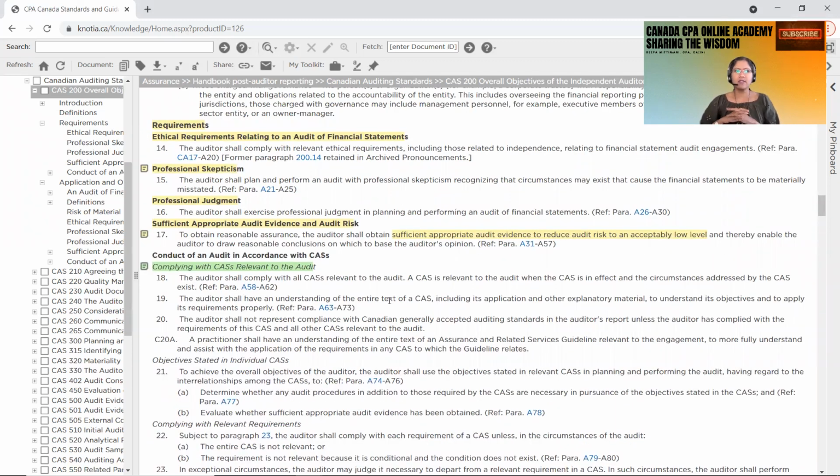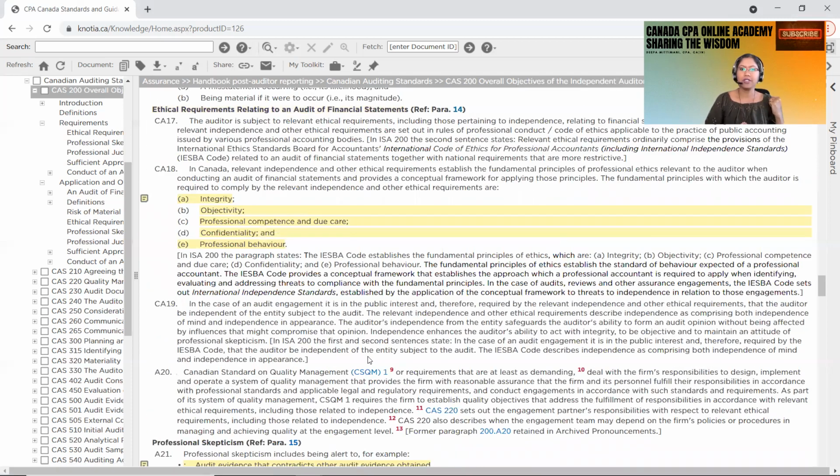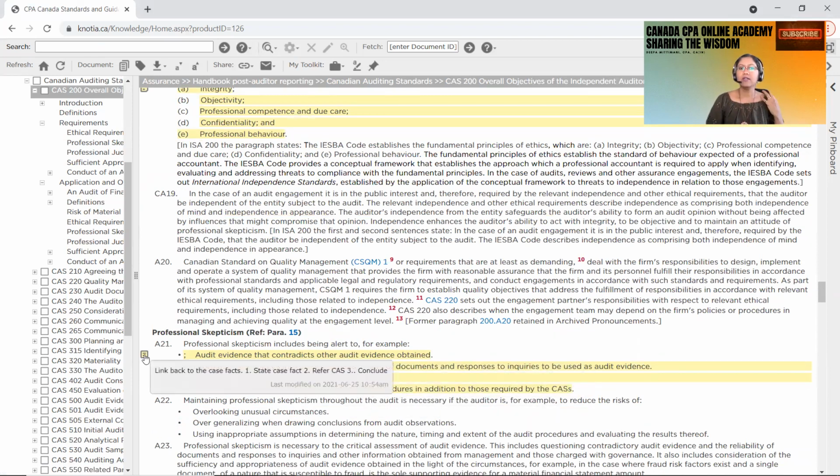So this is a very basic, simple CAS. Nothing too specific, doesn't go into too much detail of anything. It gives you the overall requirements of an audit. But what has been tested is, as I mentioned, the ethical requirements part, that if there is a clash of objectives, and what is professional skepticism, like when that needs to be followed.